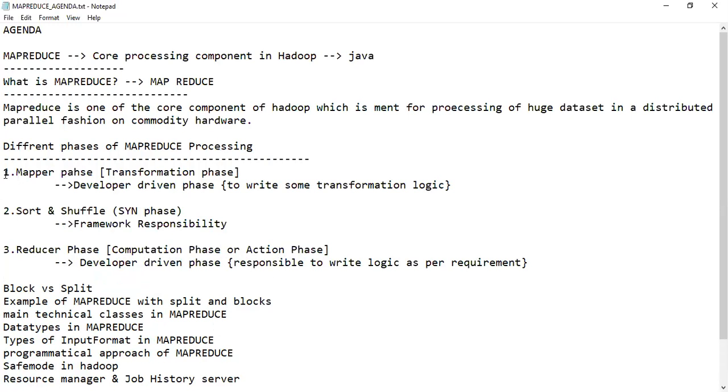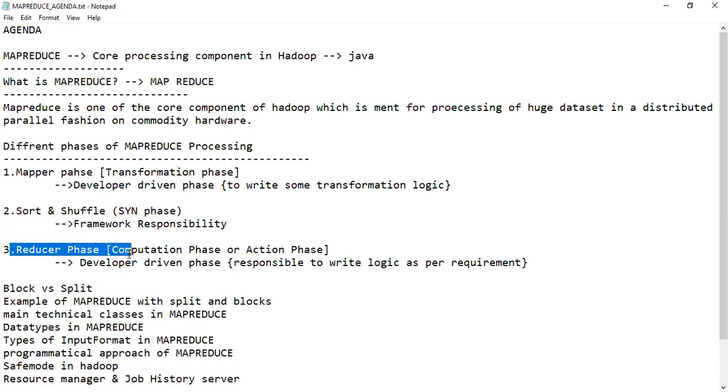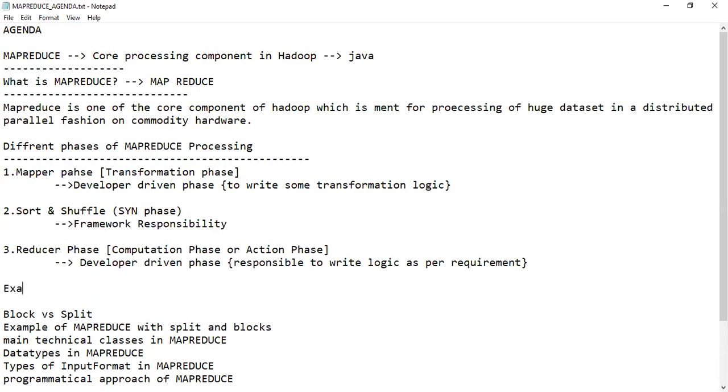So these are the three phases in MapReduce. First is the mapper phase, also known as the transformation phase, driven by the developers only. Second is the sort and shuffle phase, the sync phase, which is the framework's responsibility, not the developers'. And third is the reducer phase, a computation or action phase. Here the developer is also responsible for writing the logic. So let's take an example here.